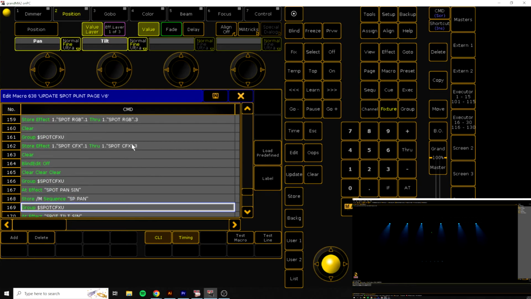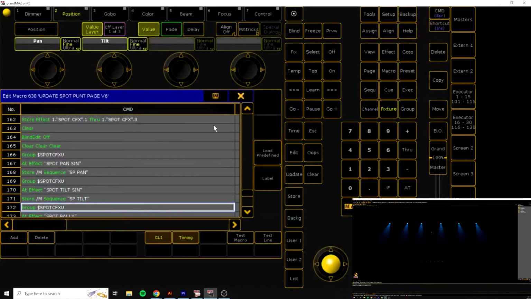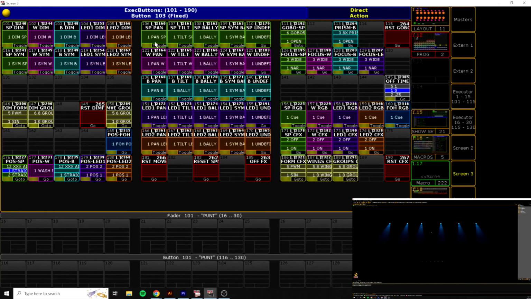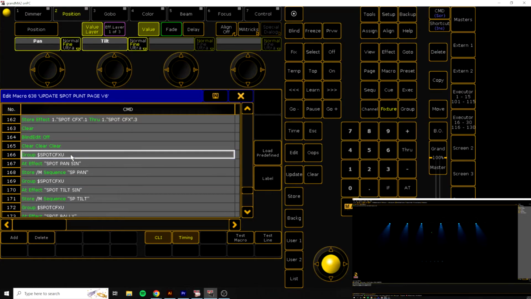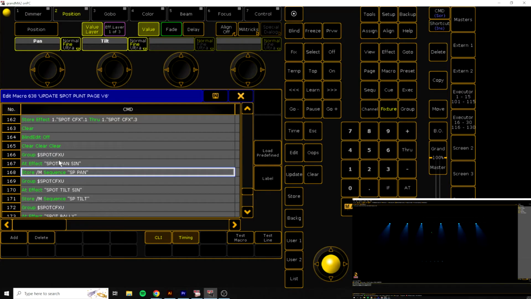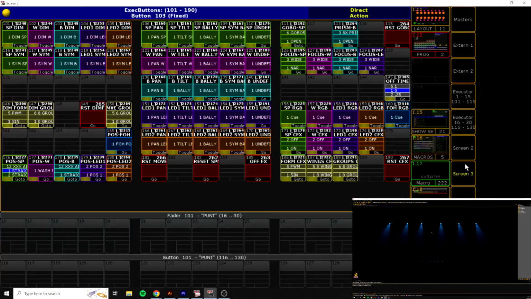Scrolling down a little bit, it'll turn blind edit off. So now all of our effects are updated in our effect window, but we still have to make them active and then assign them here. That's what this next part of the macro does. It'll grab the group, toggle the effect, spot pan sine, and then store merge SP pan sine, which is the first row here for us.